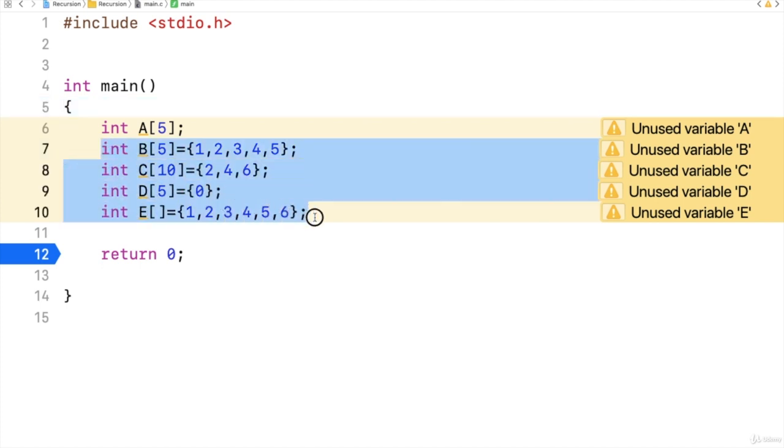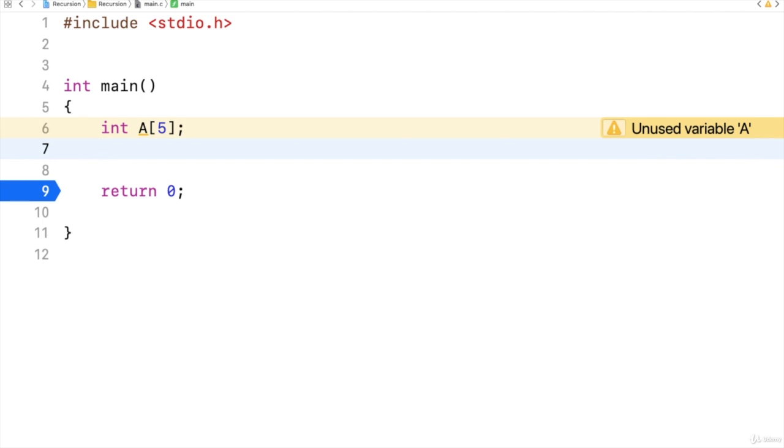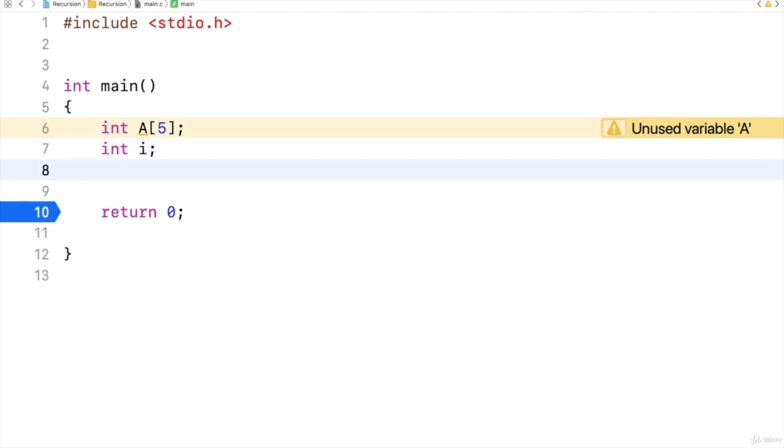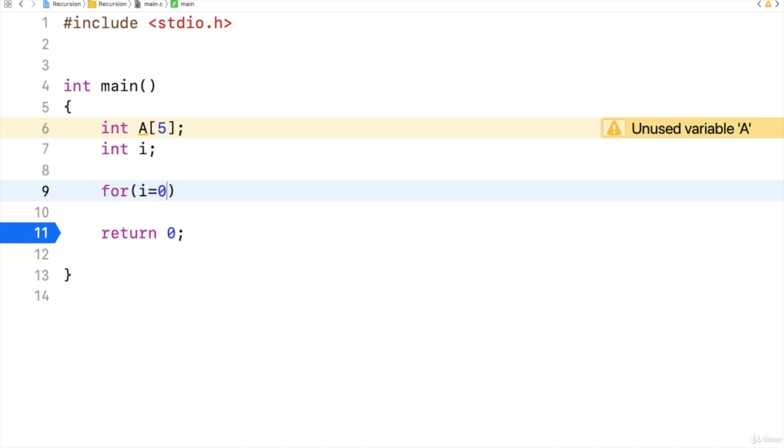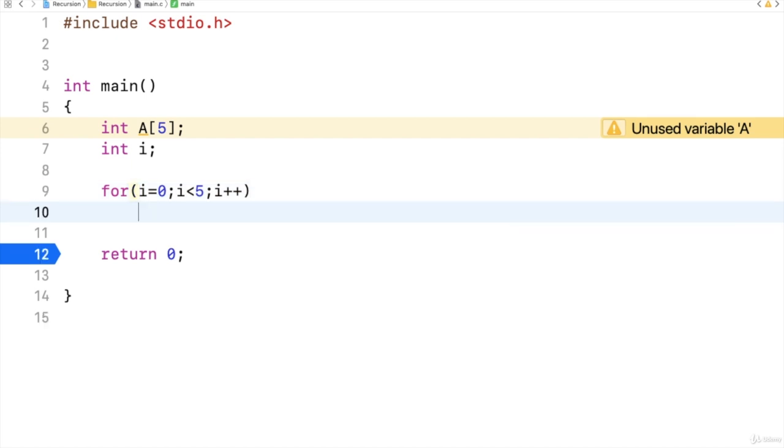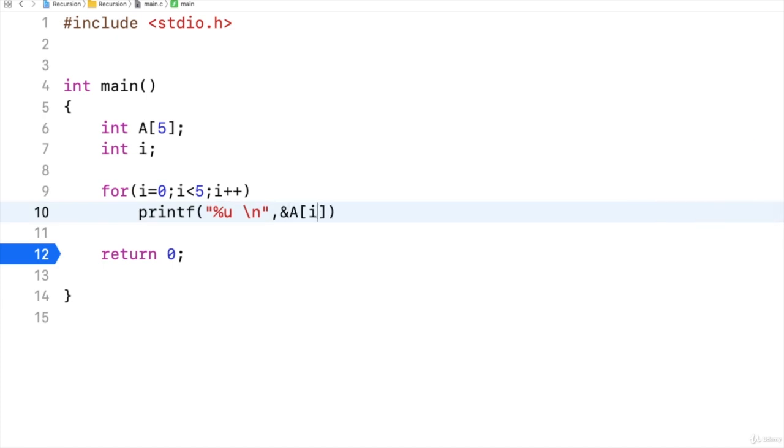contiguous. I will print the addresses of array A. For that I need a for loop. So using a for loop, here I will print the addresses of all the locations. For printing addresses, I should use %u and a space, then a new line. Then I will print the address of A[i]. Ampersand will print the address. So for printing addresses, I should use u.